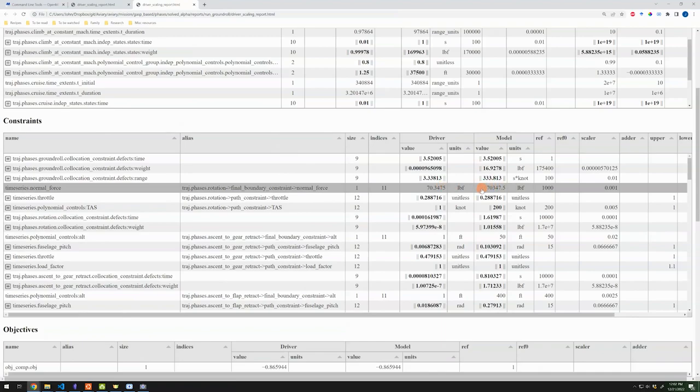Let's take a look here. This is a new topic. In the model, I have the normal force here is 70,000 pounds force. We have 70,000 pounds force here for the normal force, and we scale it down, so it's on the order of 70 when it's exposed to the driver. Is that okay? That's not really on the order of 0 to 1. Is that a big problem?